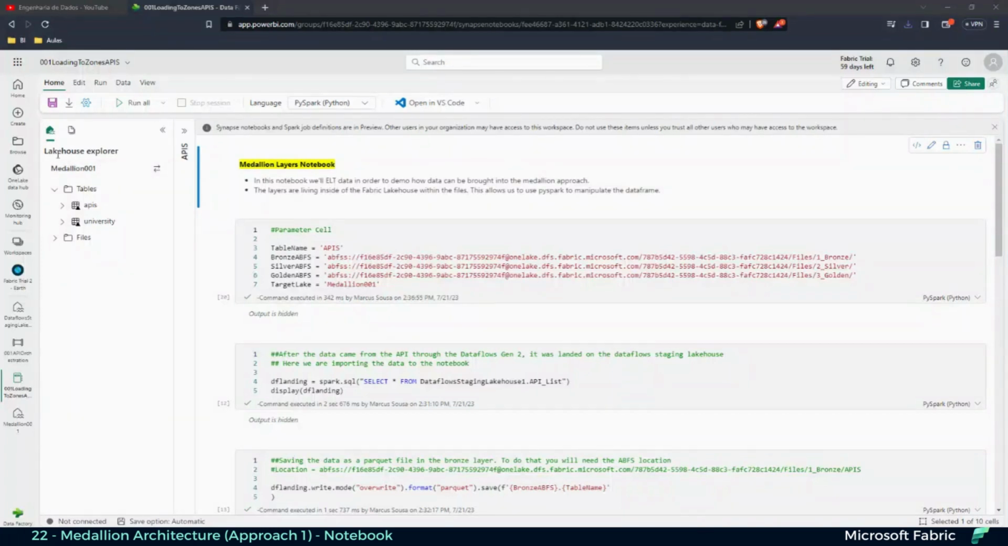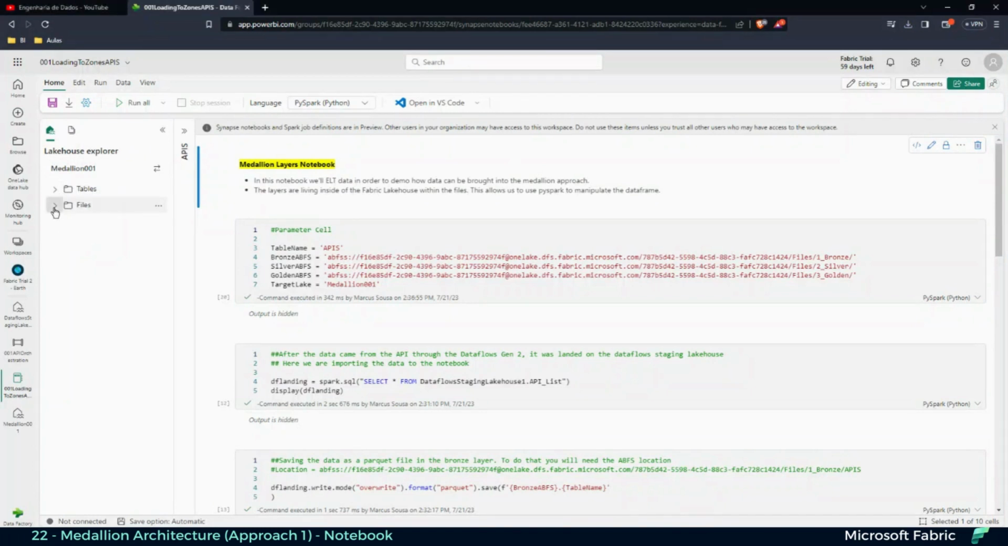In the notebook, you get to see that we are in a Lakehouse Explorer, Medallion 01, and the target is to get the table in here. To make the files become a delta table, and then doing the hops from bronze, silver, and then golden. The idea here is to take from the data flow staging to bronze and then silver and then golden and then to the tables as a delta table.